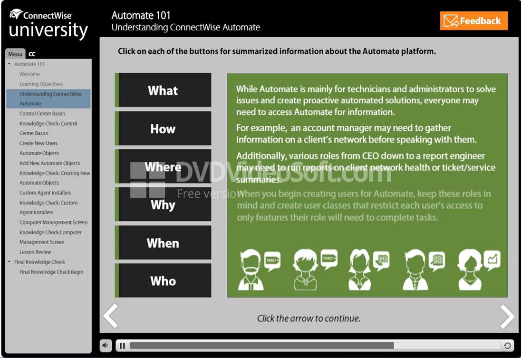When you begin creating users for Automate, keep these roles in mind and create user classes that restrict each user's access to only the features their role will need to complete tasks.